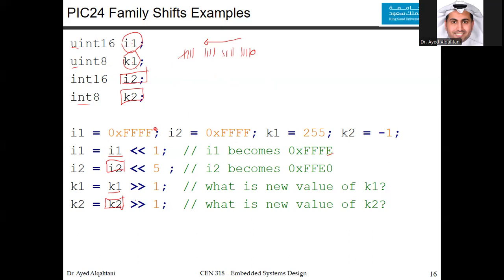Now for the I2, this is an arithmetic shift to the left. And we know that the arithmetic and the logical have no difference in the mechanism, because you will always introduce 0 at the end and shift to the left. How many zeros you introduce is 5 zeros, since the amount of shift here is 5. And because of this, you will have 0 here followed by E.